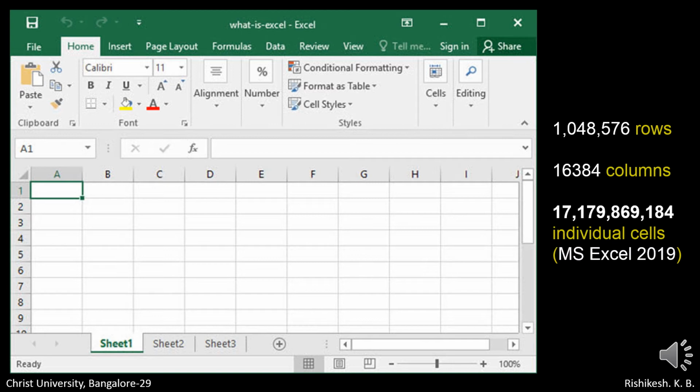Naturally, a question might arise. There are only 26 alphabets. What is it after that? So after Z, the columns are repeated with alphabets, and it continues and ends at XFD, which means the last column is XFD. That's the title of the last column. Once you drag towards the right, you reach the last column.